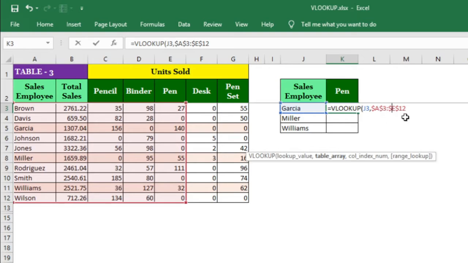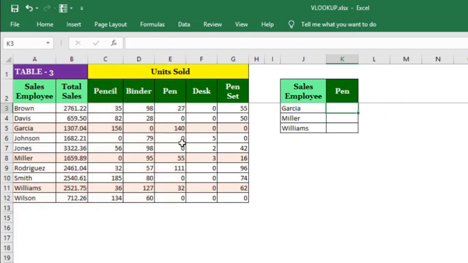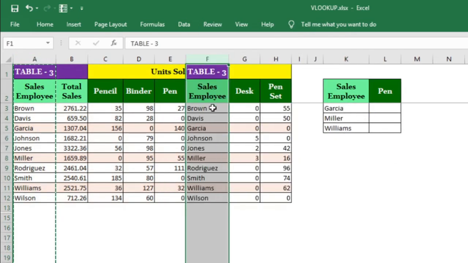Another important note is VLOOKUP searches from left to right. It will not search from right to left. This does not mean that you cannot select the table array from right to left. You can select the columns like this. This doesn't break the rule. Selecting the range and searching a data are two different things. But if I insert the sales employee column on the right side of column E like this, it will not work. Now we need to move to the next step.